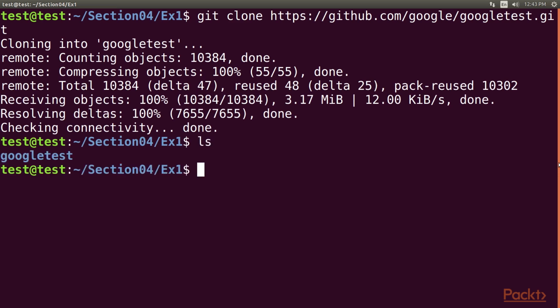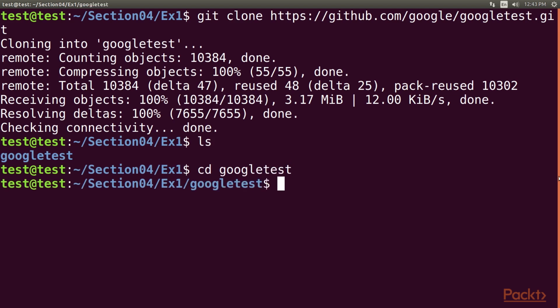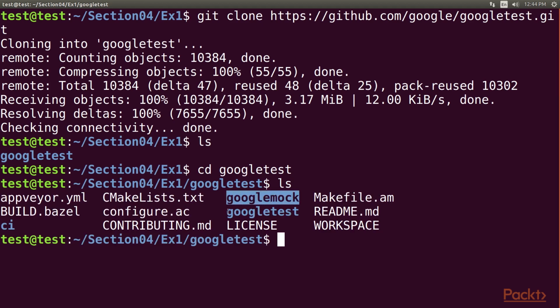Let's write the ls command. As you can see, we have obtained the Google Test folder. Next, navigate to the Google Test folder. The Google Test folder has both the Google Test and Google Mock frameworks in separate folders. Let's see those folders using the ls command. Here you can see that we have obtained the Google Mock and Google Test folders.